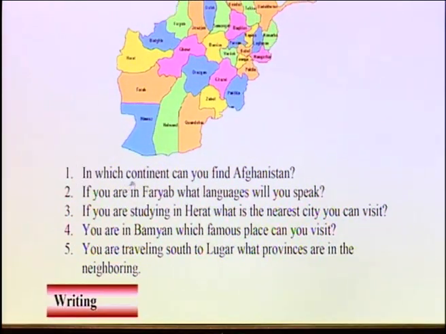Number 1. In which continent can you find Afghanistan? Great. Asia. Number 2. If you are in Faryab, what languages will you speak?